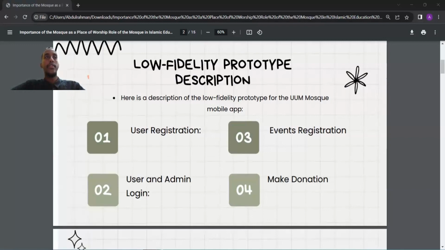And the third function is the event registration. With the event registration function, users can sign up to attend a certain event that MOST is hosting by choosing an event from a list of upcoming events. The application will save the user registration information.